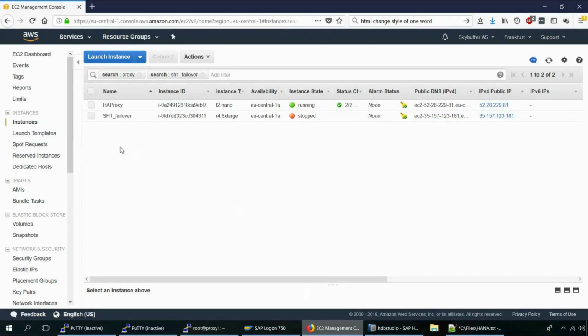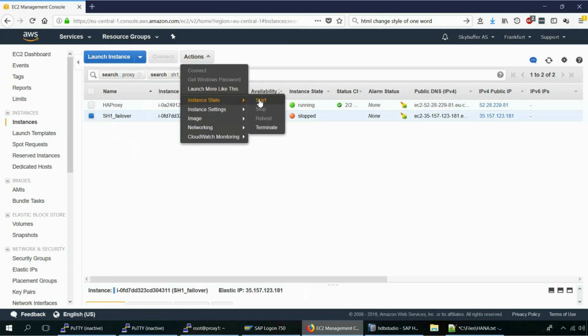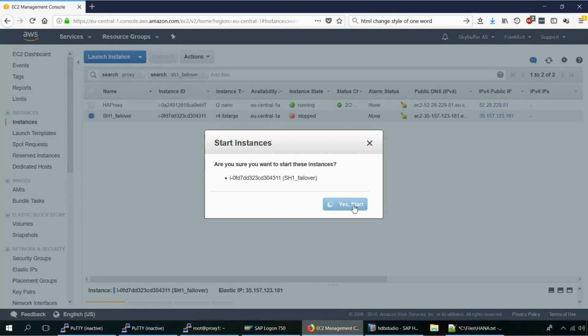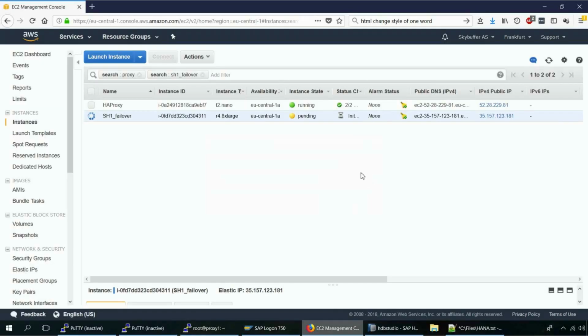Now we are in the Amazon EC2 console. Here we bring online the failover system. We select the system, click Actions, Instance State, Start. This takes a minute. The database comes online automatically together with the operating system.